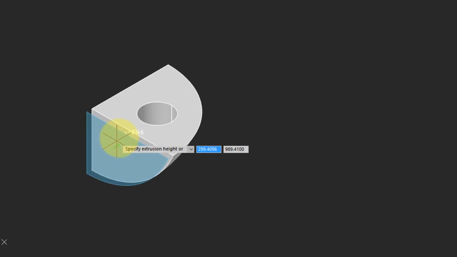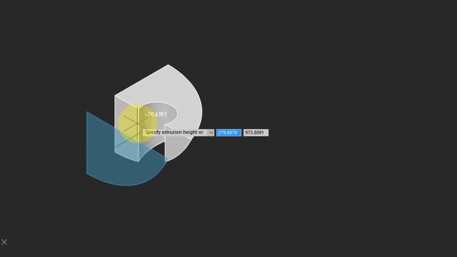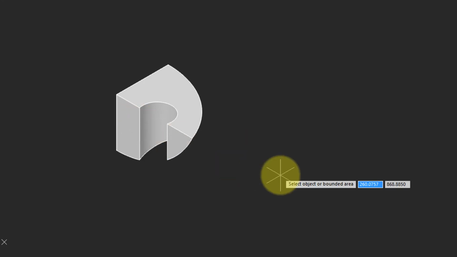I'll press spacebar to repeat the command. This time I'll choose this face, which is parallel to the hole, and start moving the face inwards so that I then expose the hole and can see the inside of the model.